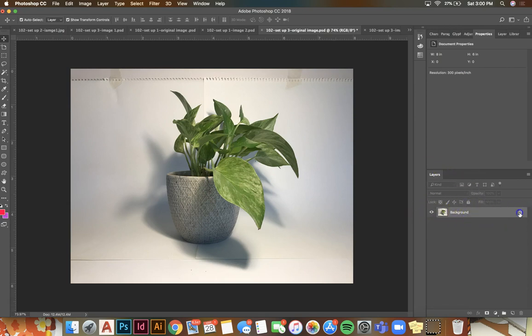I'm going to unlock the layer here. That's the first step that you want to do. I know I mentioned that before, but it's hard to do anything if your layer is locked, because you really can't do anything with it unless you unlock it.